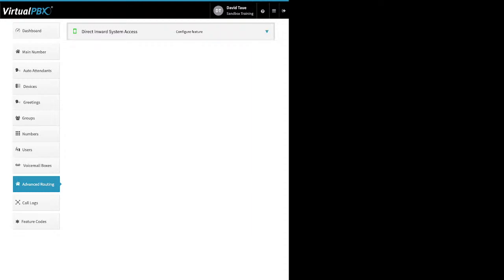Advanced routing, this is for direct inward system access, or DISA. What DISA does is allow you to log into your system over the phone, say with a cell phone or a landline, and then make an outbound call through your system from your cell phone. Now, this feature is not enabled on new accounts that sign up. You'd have to talk to our account services team to get it enabled, and then it would show up here. Then you would click enable.